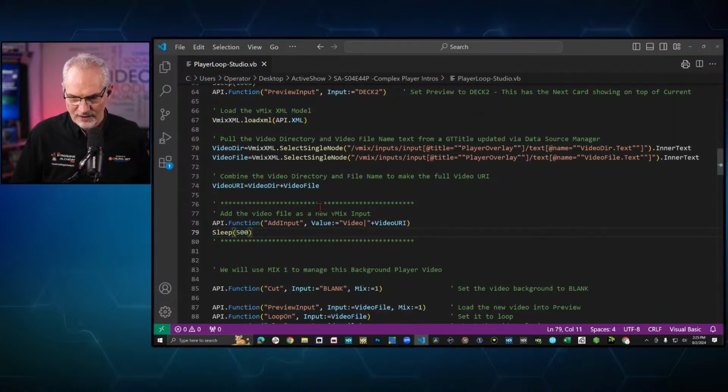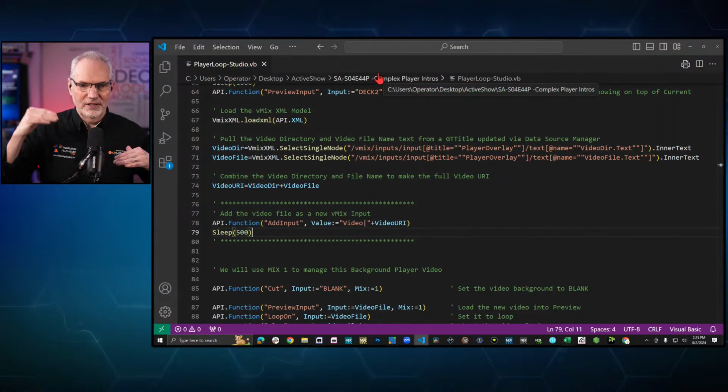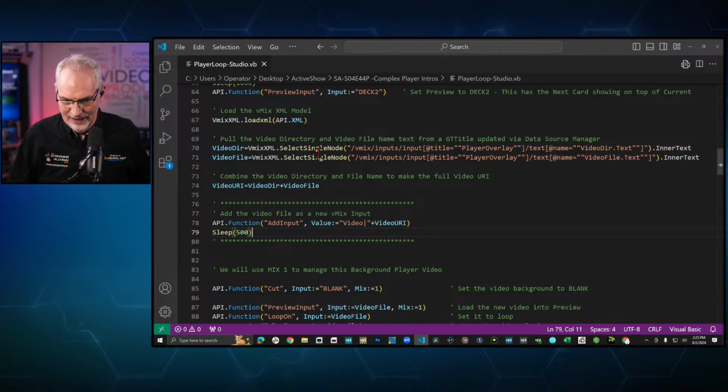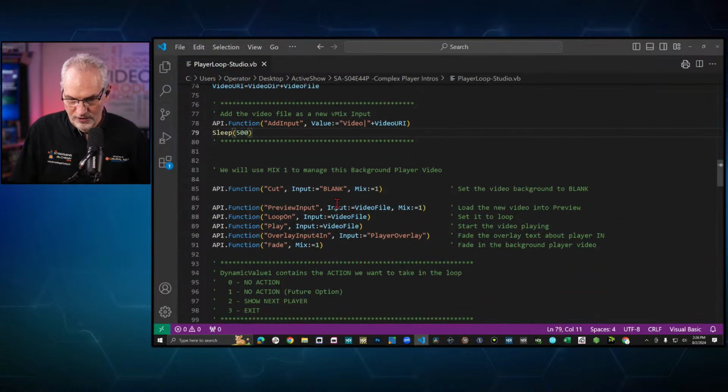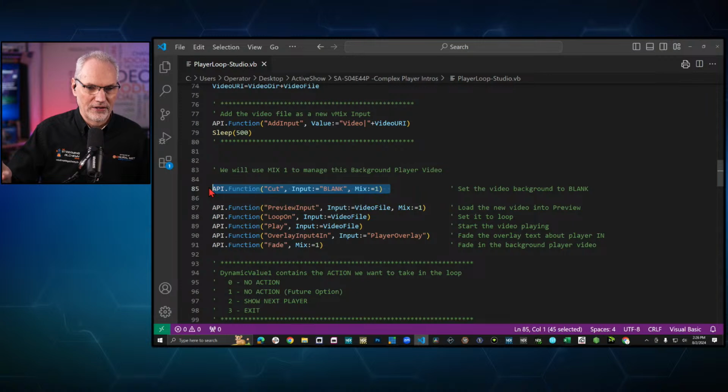So now at this point, I have all the data sources set, and I have the video file loaded as an input. And so now all I'm going to do is just display everything now that it's all set. So I'm going to make sure there's a blank sitting out there on top of where the video file that we just loaded will go. Because again, it's this mix one we're using.